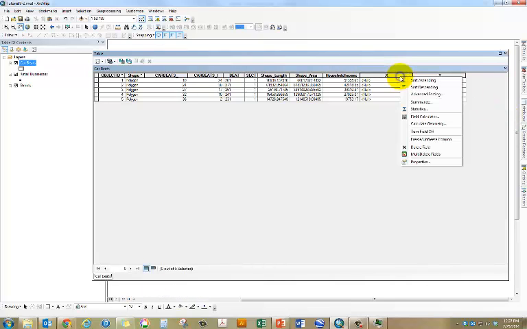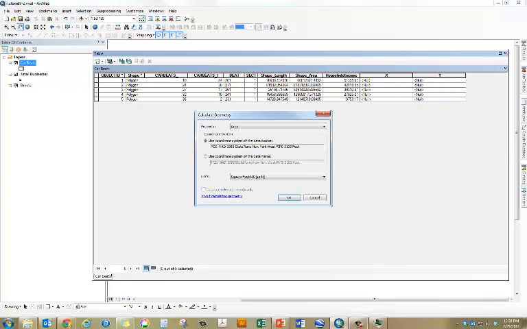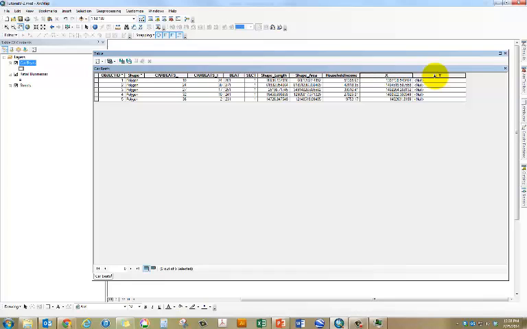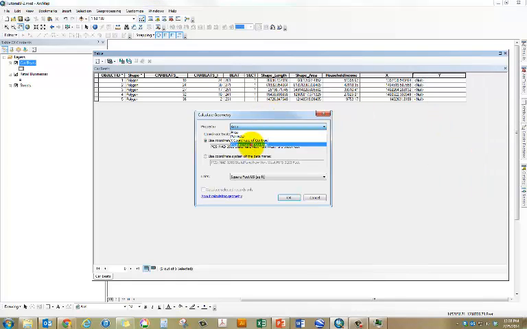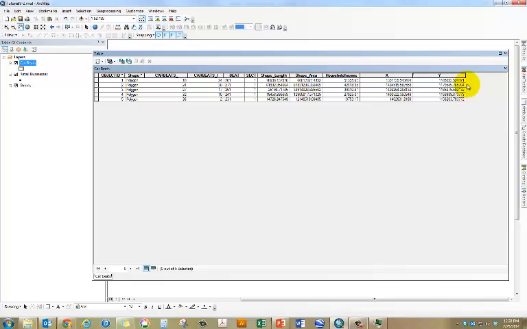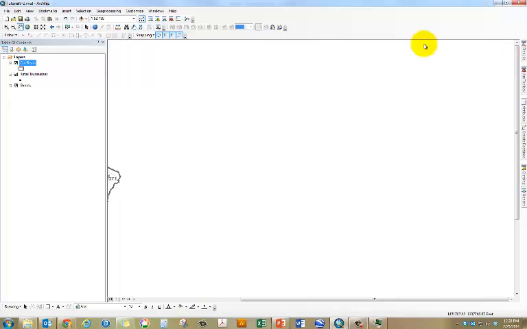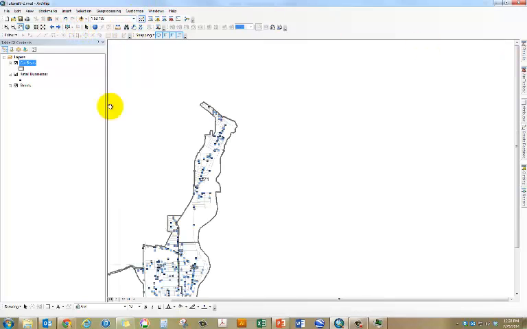Okay, so I'm going to right click on X and click on calculate geometry, and then I'm going to select X coordinate of centroid, and I'm going to click OK, and then I'm going to right click on the Y field and calculate geometry and select Y coordinate of centroid, and we got our X and Y's. So we can use this to actually create our centroid layer.